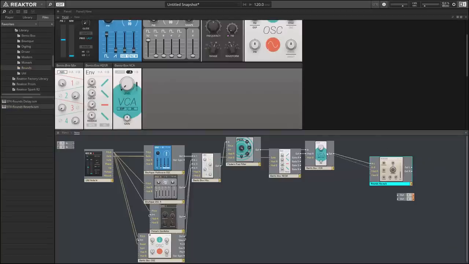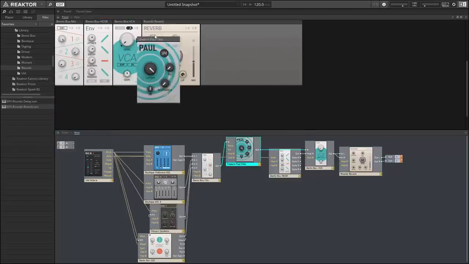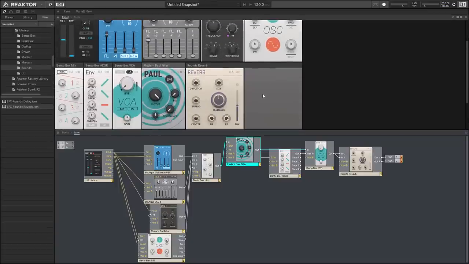So coming out of the voltage-controlled amplifier, I'm going to add a reverb module, and I'm going to send the output of the reverb directly to our speaker outputs. All right, so that's all of our audio modules.